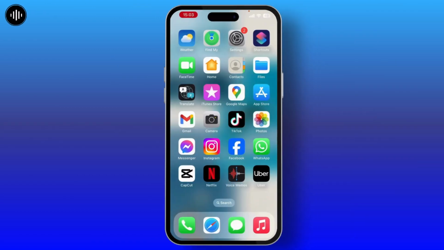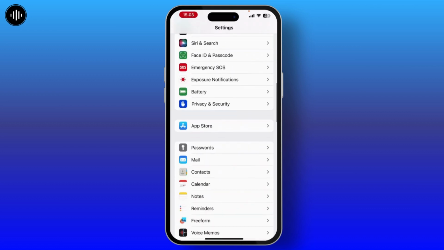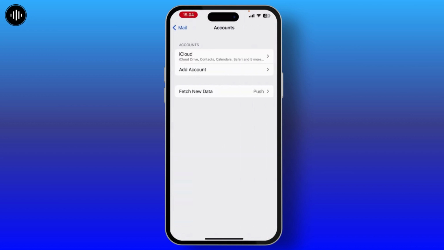To sign in to Gmail account, first of all what you need to do is simply go through your settings on your device. Once you are on your settings homepage, scroll down a little bit, there you will see the Mail option, tap on it. From there select Accounts and then go through Add Account.